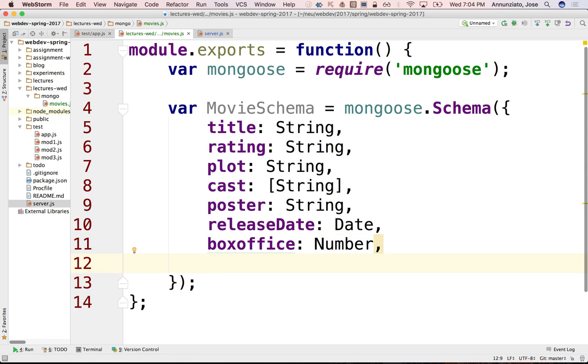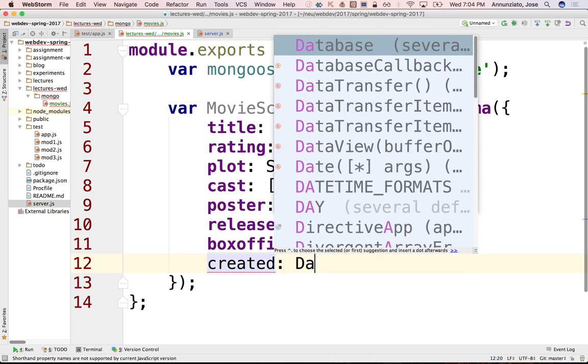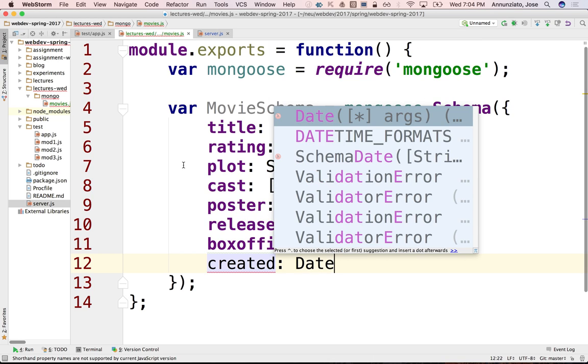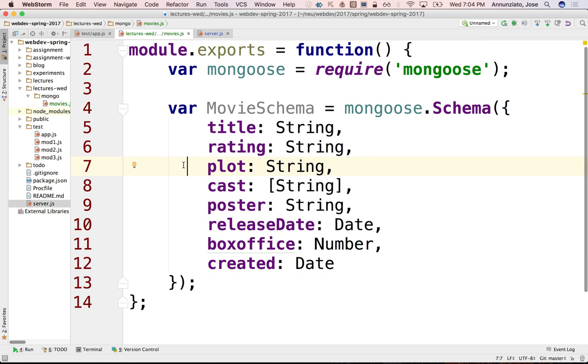We might want to also track the date that we created the record, right? So for instance, this was created, and this is a date. Now, typically, what we want to be able to do is that for the database to be able to automatically set this date, right? Whenever we insert it, we want it to automatically timestamp it when the record was created. So to do that, Mongoose allows us to do that as well.